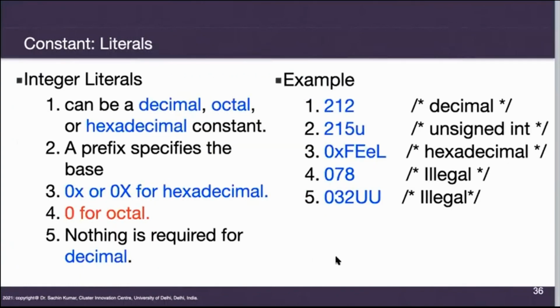In constant literals, you sometimes store values like 212 in decimal. If you want to store that as unsigned int, you can write 215u when you are initializing a variable. If you want to write in hexadecimal format, you can write it as 0xFEEL. Similarly, if you write 078, it becomes illegal. If you write 032UU, it is illegal because they are not defined in the programming language. So you have to use only the forms defined by the language to define your constant literals.